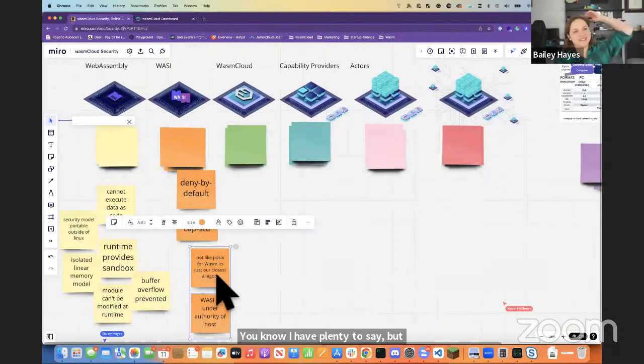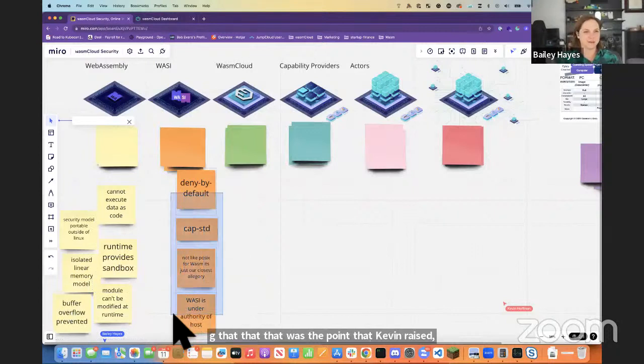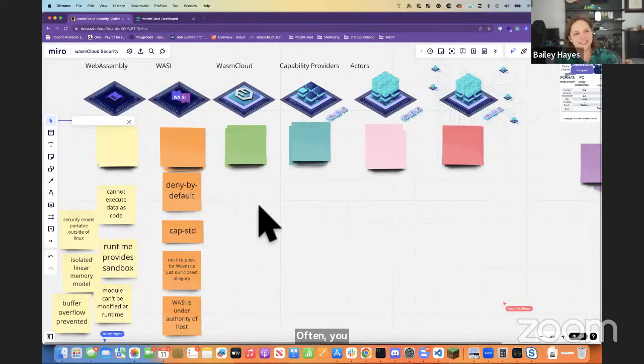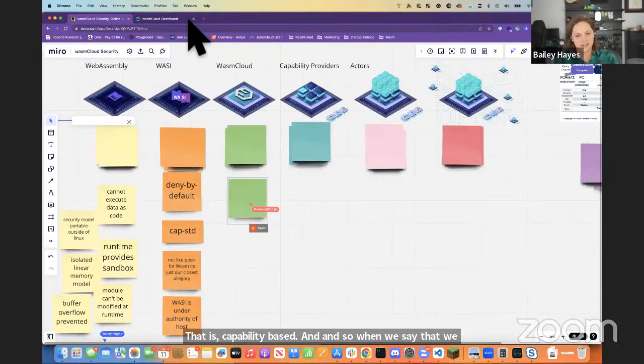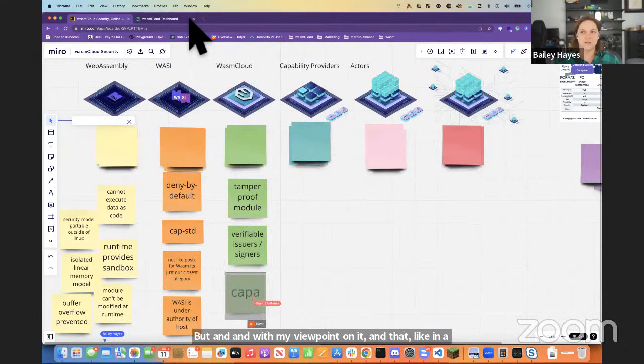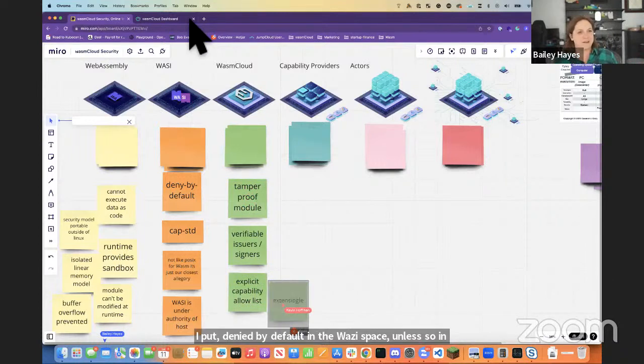I think it's pretty interesting that that was the point Kevin raised, because it was actually me and Brooks this morning who were talking about how it's kind of regrettable that WASI is often compared to POSIX. It's the closest allegory that we have, but what we're really doing is designing something completely new that is capability based. When we say that, we mean every single API is essentially a capability that's granted by the host. I'm basically rehashing things that Kevin just said, but in a lot of ways that's kind of like POSIX, but because it's capability driven. And the key part here is I put deny by default in the WASI space and less so in the WebAssembly space, because in WebAssembly, it's denied by default because the capabilities aren't there.